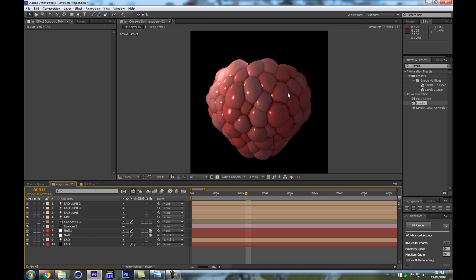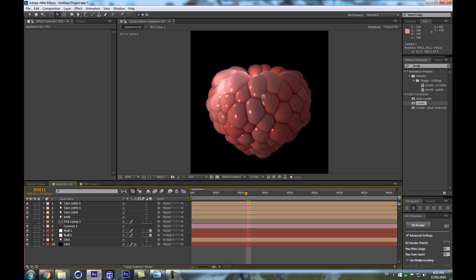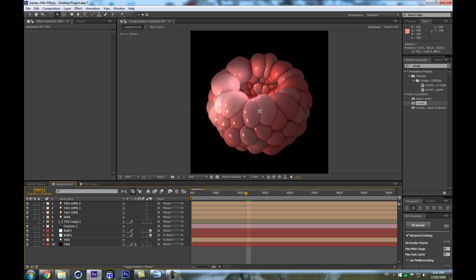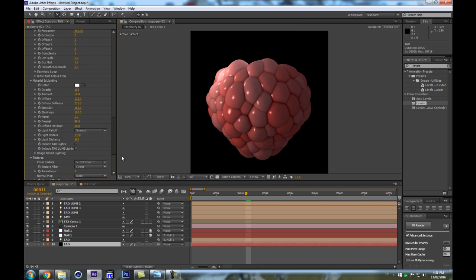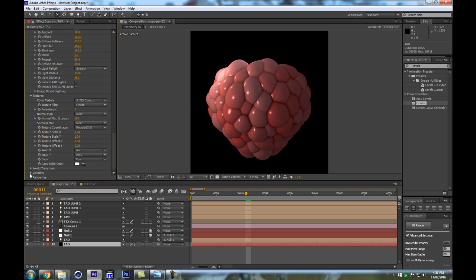So you can have a bunch of those strawberries and have different variations of them pretty easily. One last thing that we can do, perhaps add a little bit of reflection to that.